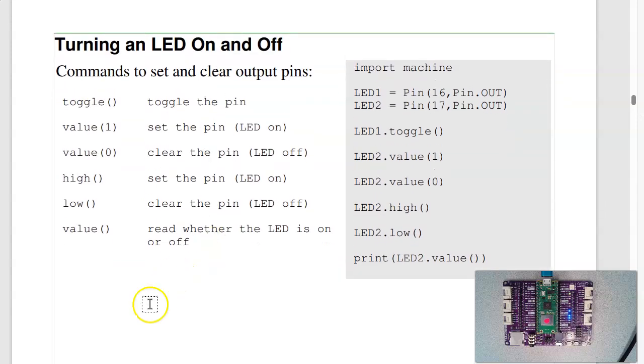To turn on and off an LED, I've got a couple options. If I do toggle, that toggles it, 1 goes to 0, 0 goes to 1. If I do value of 1, that sets the pin. Value of 0 clears the pin. High turns it on, sets it. Low turns it off. And I can also print, if I want to see on the screen, what's the value of that LED.